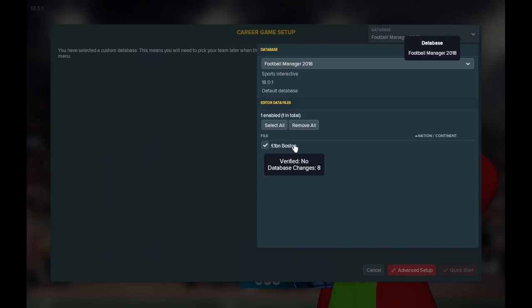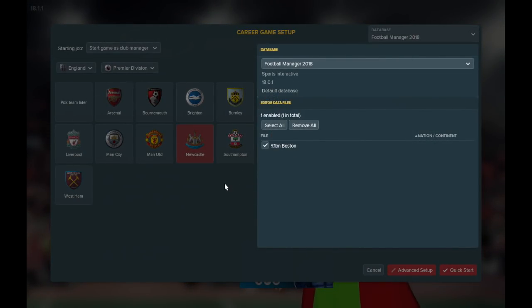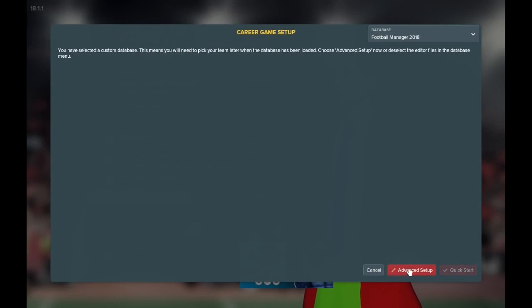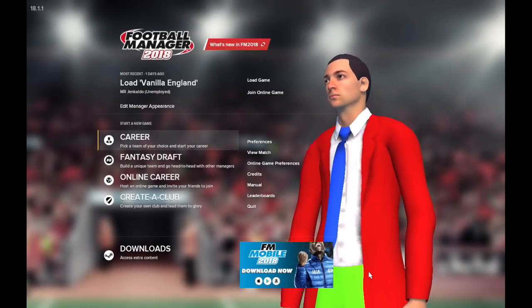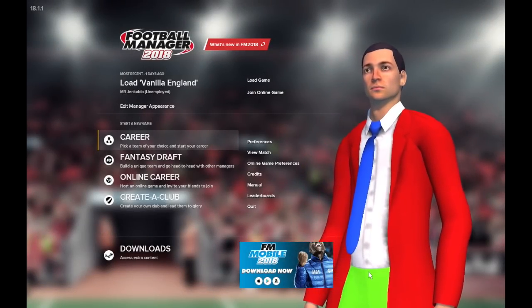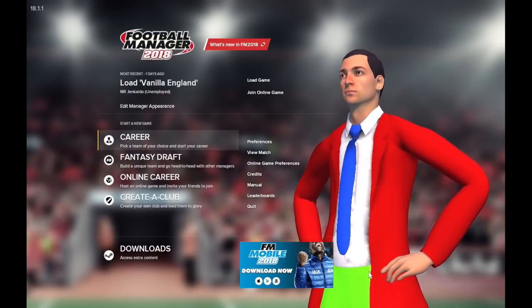Obviously you don't want conflicting things running. When you have editor data selected, you can't just load up the default one, which looks like this. But if you do want to use it, you need to set up your own database through advanced setup. You can't quick start. But that is all you have to do to get it working. You can't retroactively edit a database, so you can't load up a database and then expect the edits to work. It doesn't work like that. You have to do it at the start.